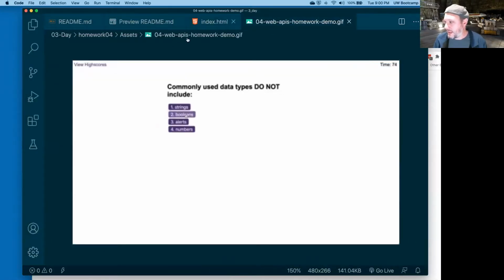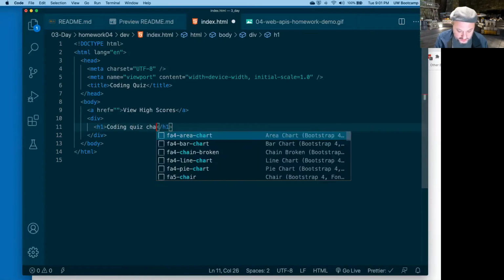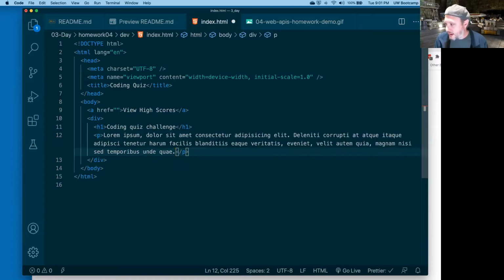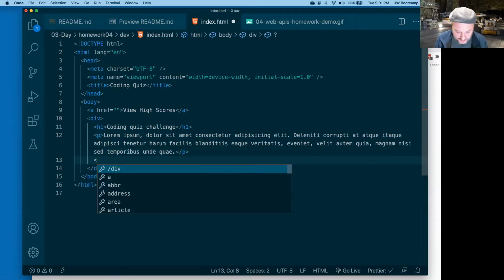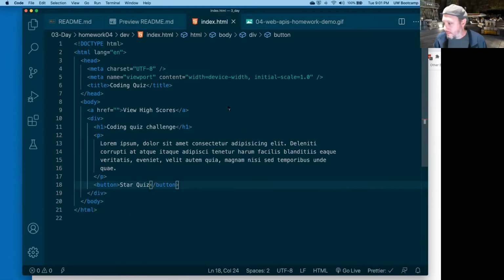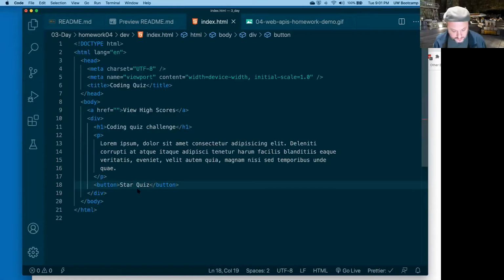I need maybe a little place to put the starting message. So I can create a div for that. And maybe it's an H1, coding quiz challenge. And then maybe there's a paragraph that describes what the thing is. And then I have a button of some sort that says start quiz. And as I keep going along, that's a start quiz. I need to start it.